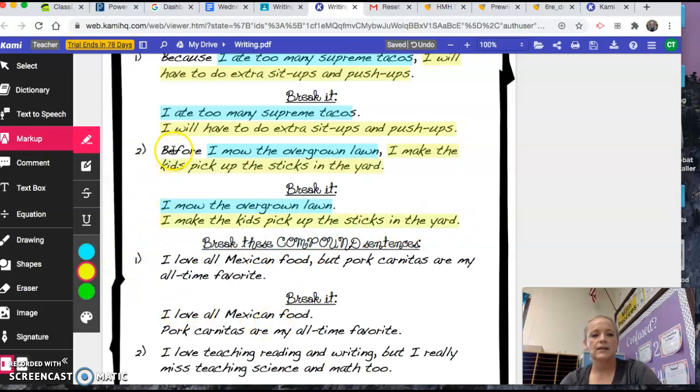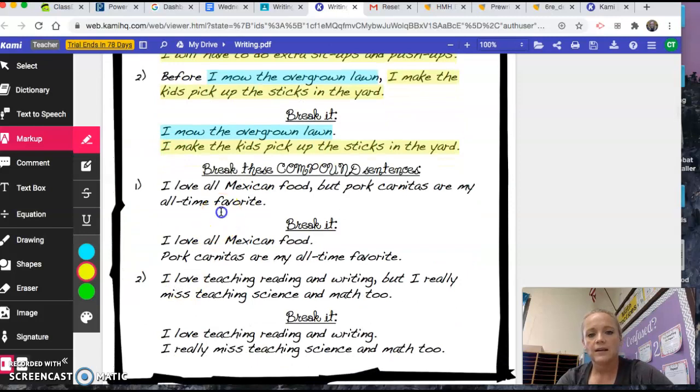And notice once again, I do not highlight before. It's not part of the sentence. If I had this sentence say, before I mow the overgrown lawn, and that was it, there wasn't anything after it, that would be an incomplete sentence. When you start it with before, it means you're going to tell something after that. Before I do this, then that. So you have to make sure that you have the second part of a sentence if you start with a word like before.